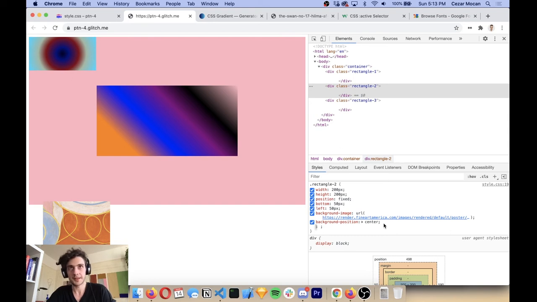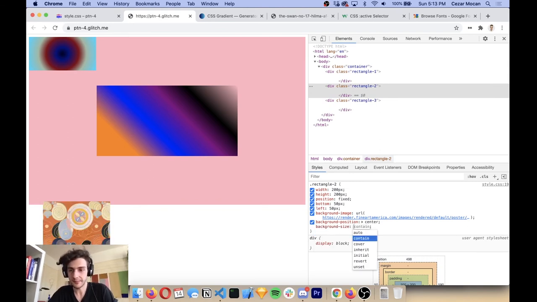However, we're still not getting the full image, right? Maybe we want it to scale down and fit the size of this square. The way to do that is by using the background size property. The ones that matter here are contain and cover. They're very similar to each other. I think contain will make the image fit on the width, and cover will make it fit on the height or something like that. I'm not fully sure what the difference is between them.